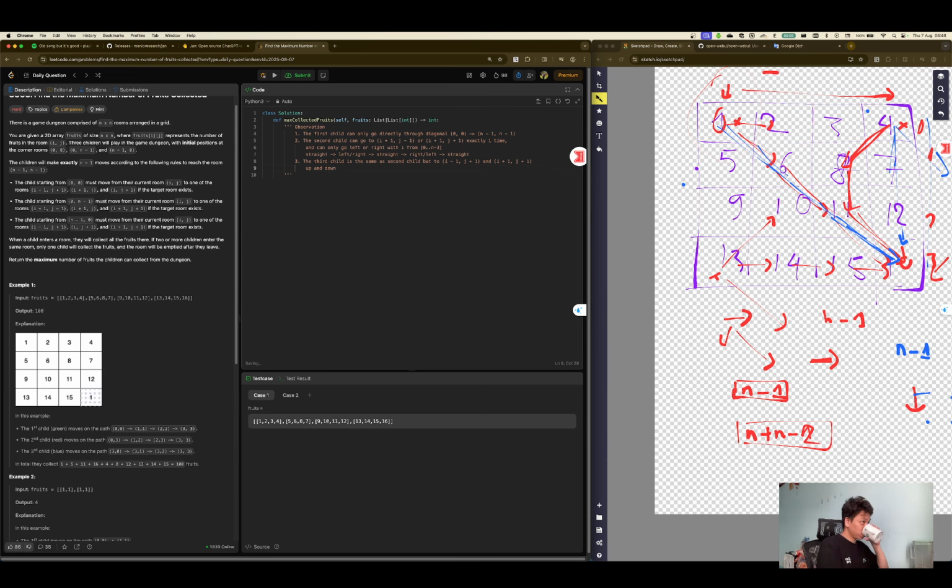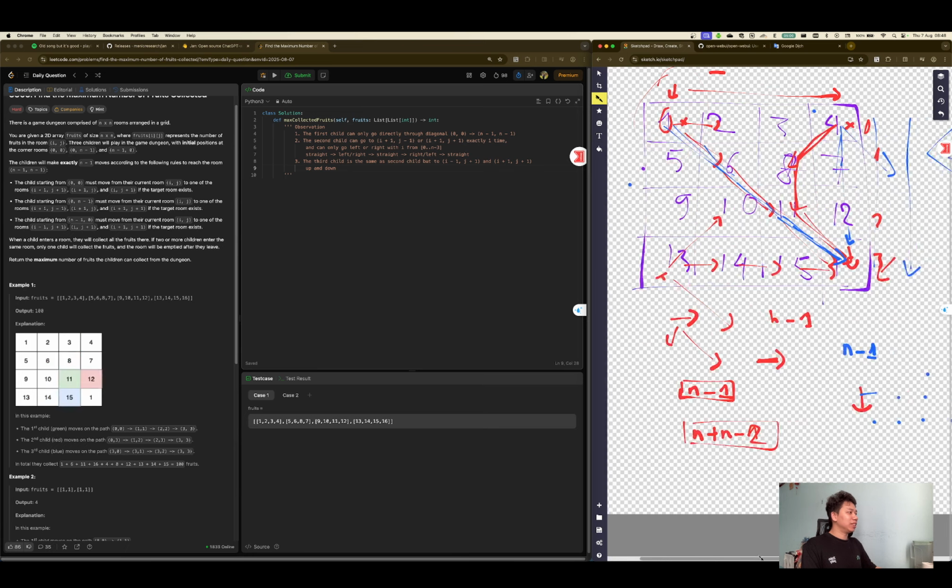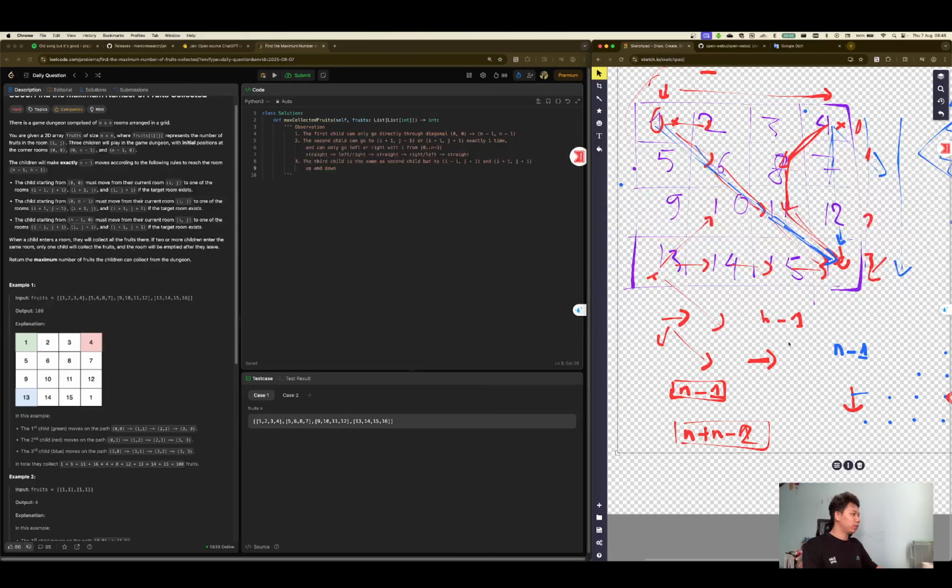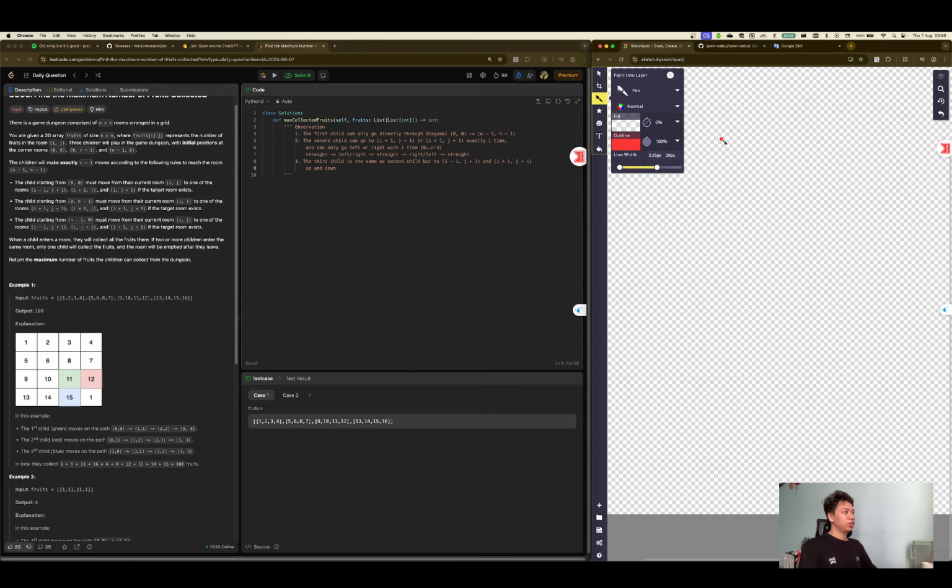Got it. So the problem is now need to optimize the codes. Yeah, I want to remove this to try this again. Sorry. That's messy, so I decided to delete it.